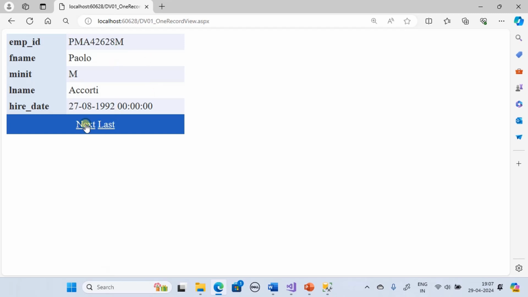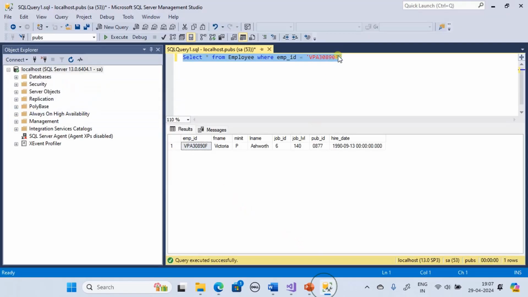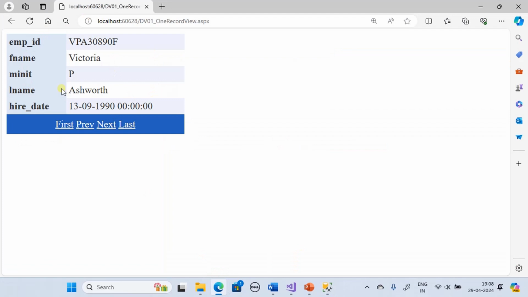Right, now let's go to the first record and click next, and this time if you see first, previous, next, last options are displayed. You can navigate through the records, and if you see VPA30890F, which we already queried here, the details are first name is Victoria P. Ashworth and hire date. All those things are displayed here as a single record.